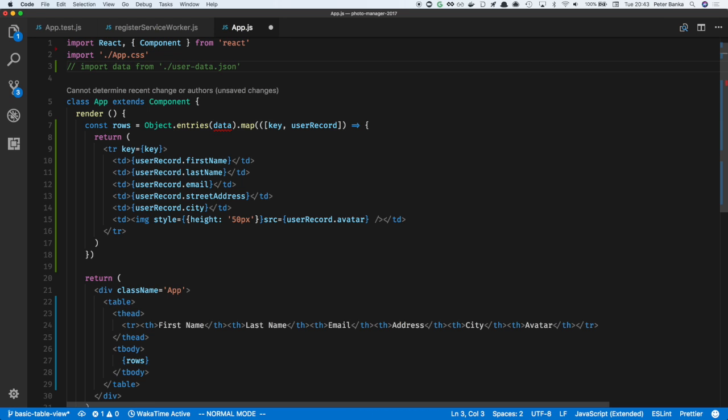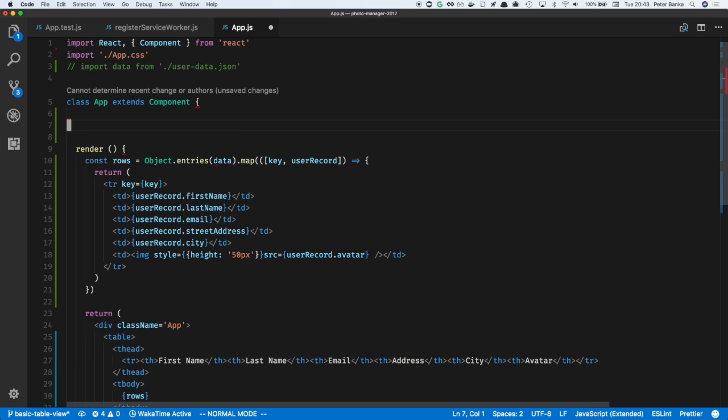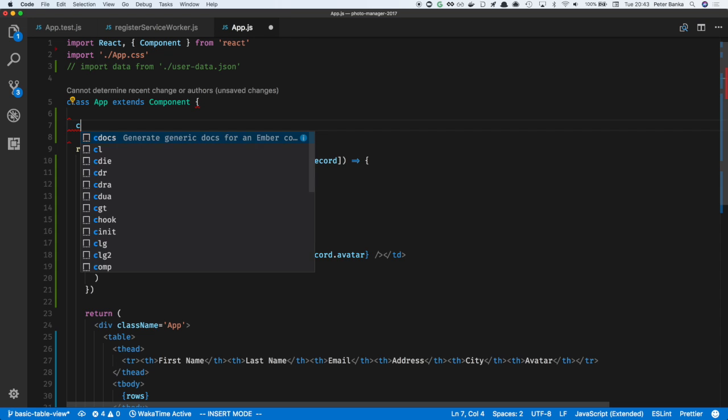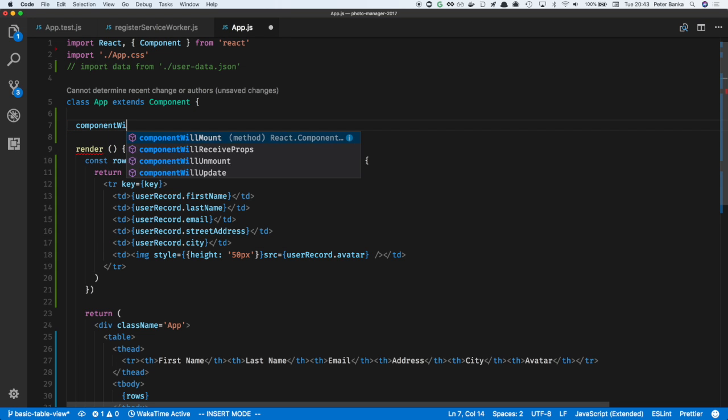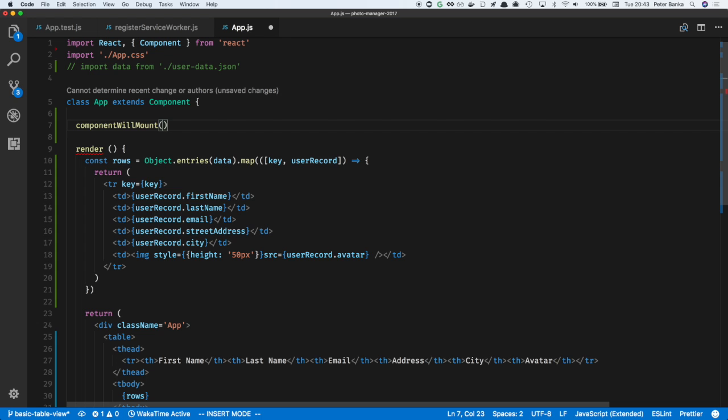So we're not going to do that any longer. We no longer have data. How are we going to get data into this app? Outside this, we can make another function for a fetch file. Outside render? Sure. Did we talk about lifecycle hooks? I think we did a little bit, right in the beginning. Yeah, component will mount is a lifecycle hook.